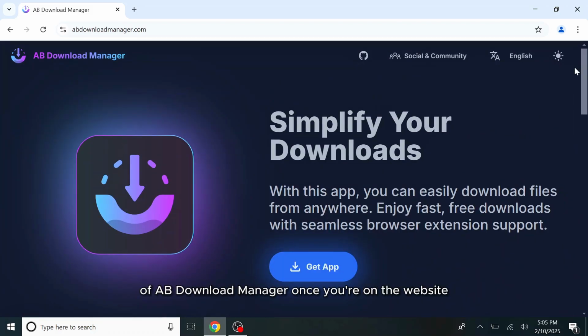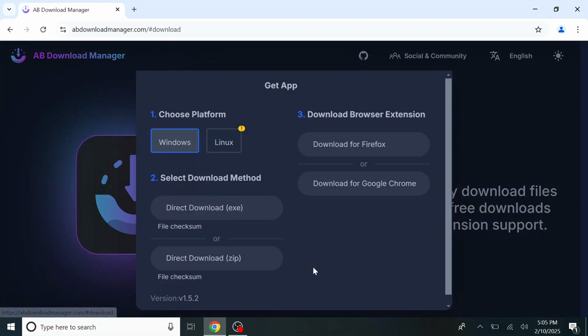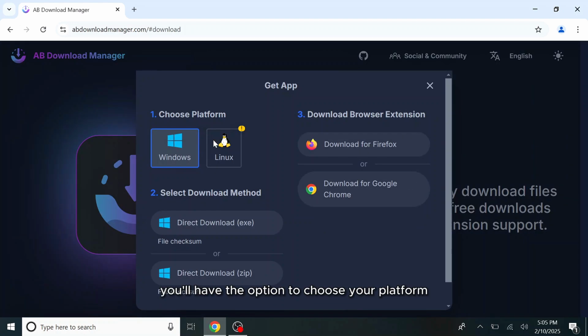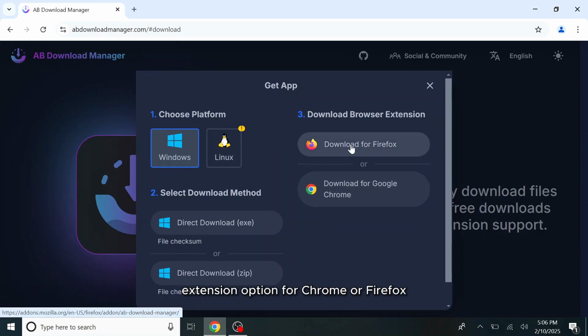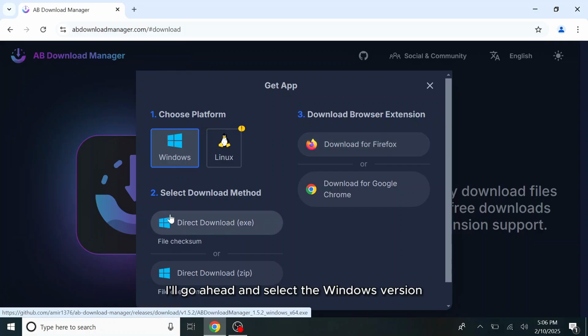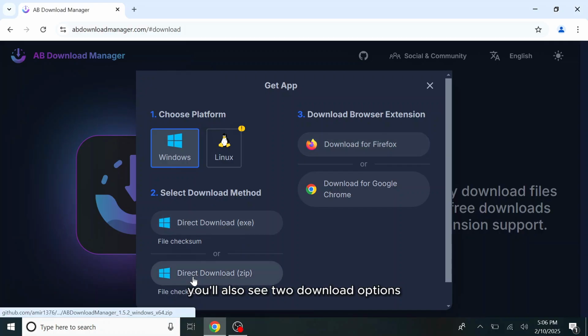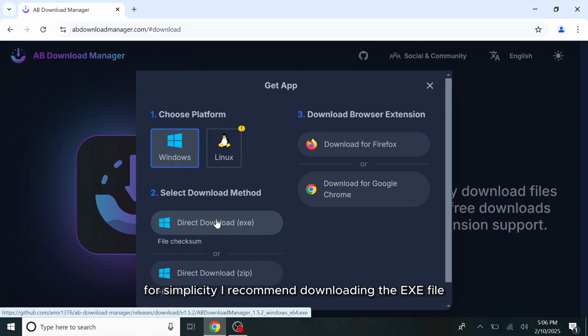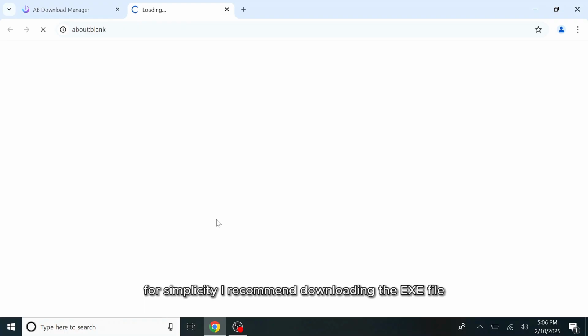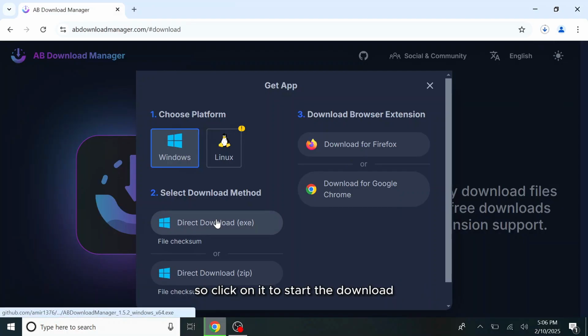Head over to the official website of AB Download Manager. Once you're on the website, you'll see a button that says Get App. Click on it, and you will see a new pop-up window. You'll have the option to choose your platform. There is also a download browser extension option for Chrome or Firefox. Since I'm using Windows, I'll go ahead and select the Windows version. You'll also see two download options, Direct Download, .exe, and zip file. For simplicity, I recommend downloading the .exe file, so click on it to start the download.